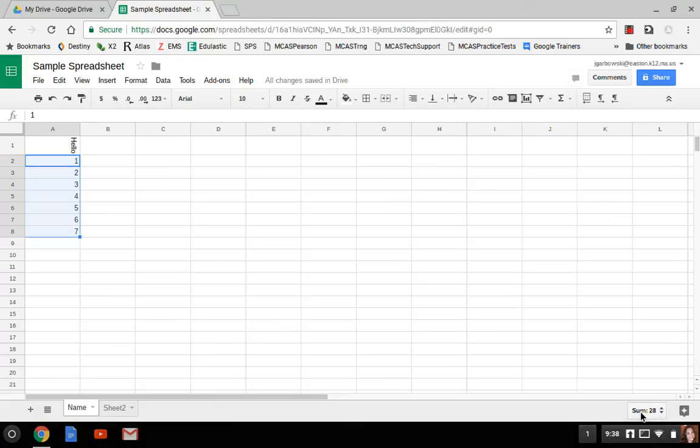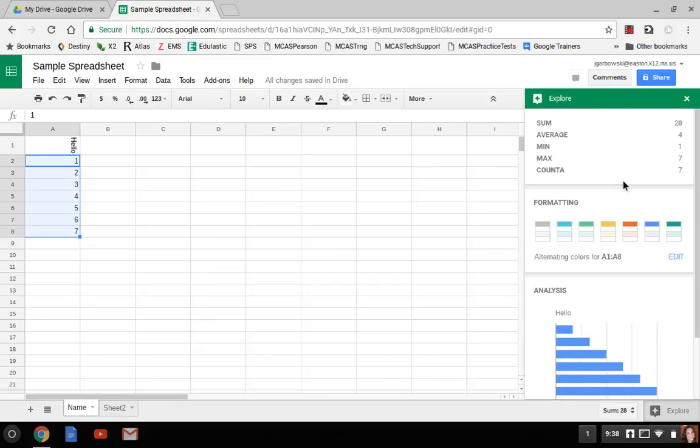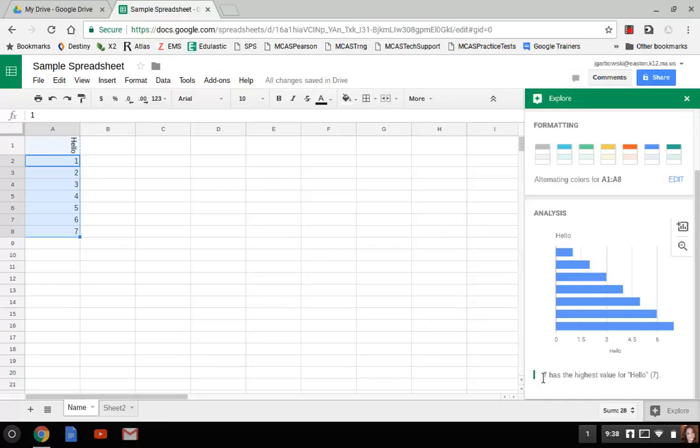You'll notice it automatically gives me the sum. So there's no need to actually type in the formula. And it can also check the average, min, max, count, and count numbers. So that's automatically given. If I press Explore, it'll come up with this data as well. I can change the formatting from here, and it actually analyzes things like this one has the highest value for the column hello. You can see that obviously with these silly numbers, it's not really important, but if you were to have data like on a budget spreadsheet, or if you're collecting data from teachers or students, you can find the average and you can analyze that data pretty easily.